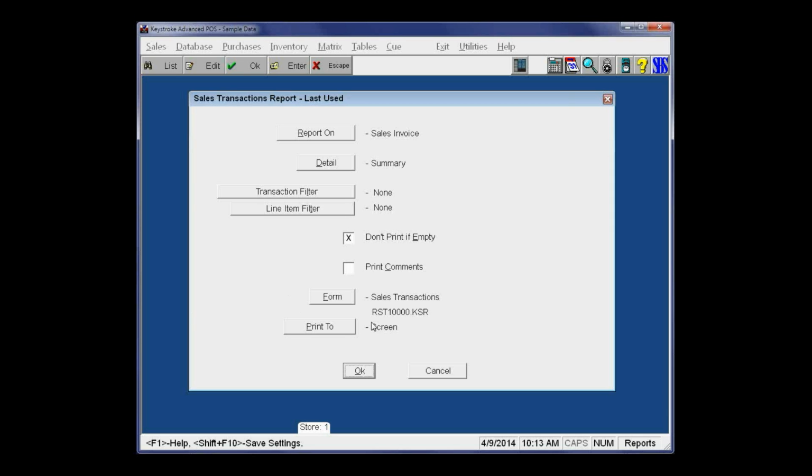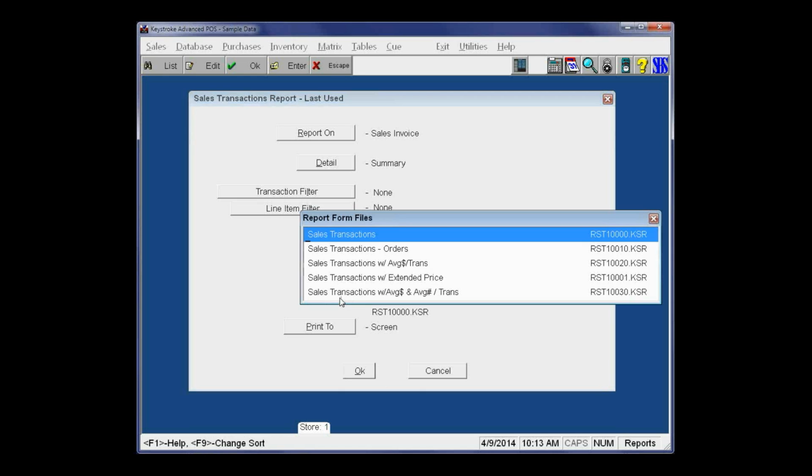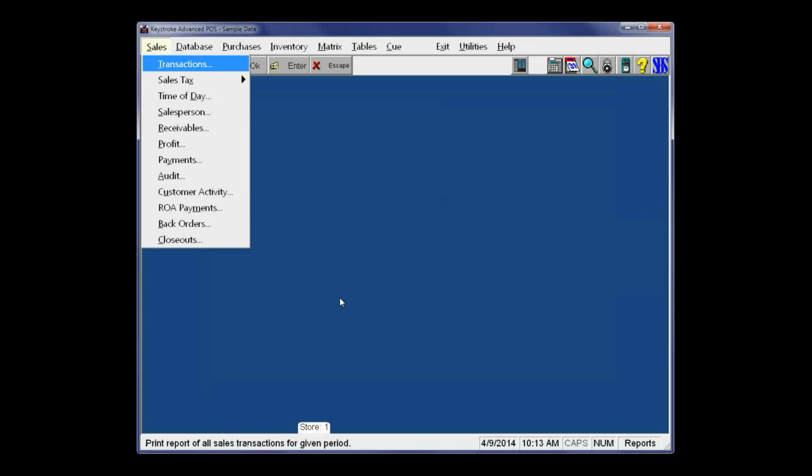Then on all reports at the bottom here, you have a form and a print to. The form is the style of what prints out. So we've got standard forms. As a dealer, you can edit forms. They are discrete files that have a name: report, sales, transaction. It's not super difficult. That is, just so you know, the RST. R is report.